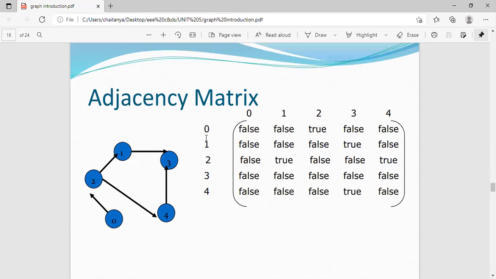See, from 0 to 0, nothing is there, so false. From 0 to 1, there is a path from 0 to 2 and 2 to 1, but there is no direct edge, so false again. From 0 to 2, there is a direct edge, only one edge, so it is true. From 0 to 3, I can go from 0 to 2, 2 to 1, 1 to 3, but there is no direct edge, so it is false. Again, 0 to 4: you can go 0 to 2, 2 to 1, 1 to 3, 3 to 4. It is also false.